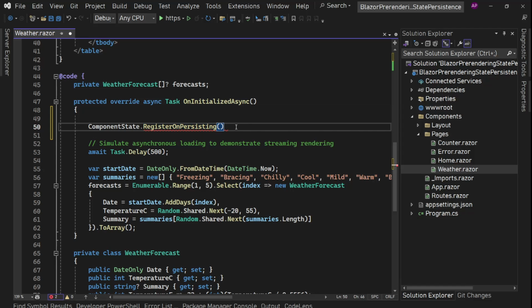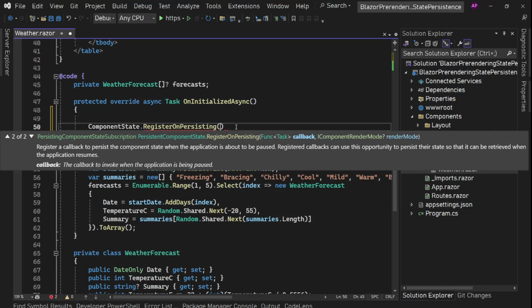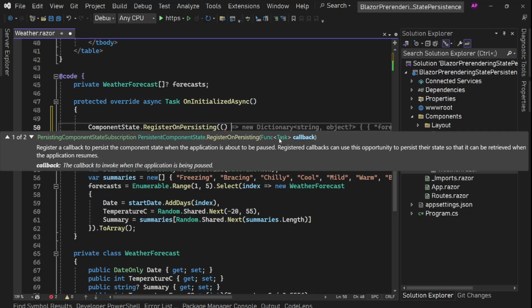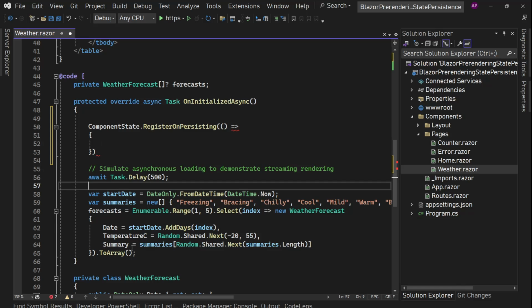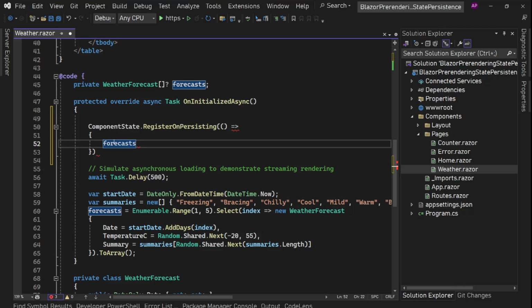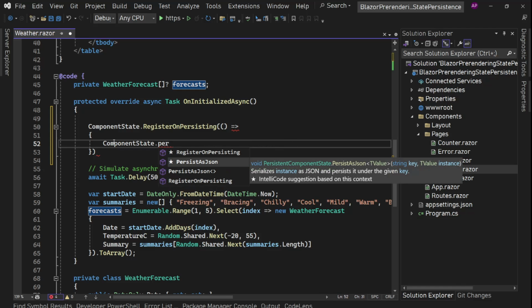Okay. Now we check what this takes. It takes a callback. Render mode, we are not concerned about this right now. So it takes a Func delegate which returns a task. So here we can have whatever logic we want. For our case, we have this forecast data. So we will use this forecast data. And how can we use this? For this, we can say component state dot PersistAsJson.